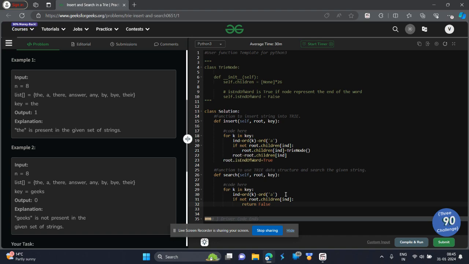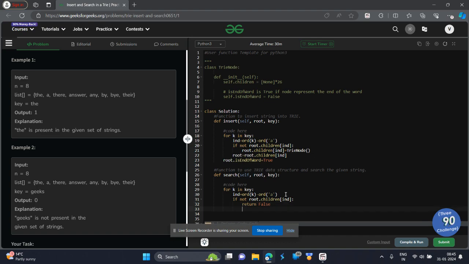Let's say you are finding boy, and if b is not there, then how can there be a boy? Because boy starts from b. Or let's say o is not there at a point. Boy consists of three characters b, o, y, and if o is not there, then boy will not be there. It means that implicitly. Now if there was no child node, then we return false. But if there is a child node, we will move forward towards it.